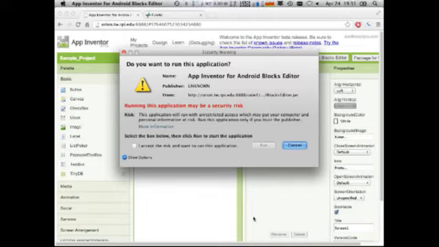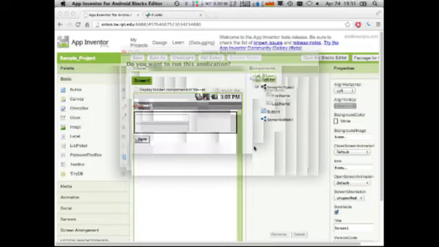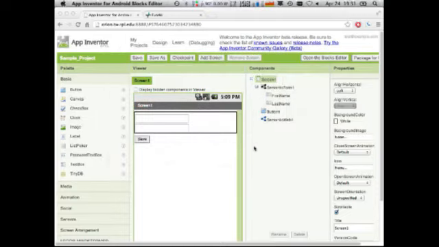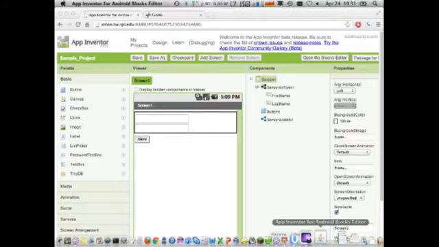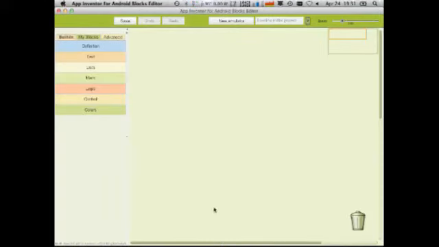Again, some additional dialogues, these from Java now, asking if I trust this system to serve me up code from the internet. I'm going to say I trust us. And then any second now, we should get a window, which is the blocks editor. So again, this is the interface as I showed it to you in the slideshow.